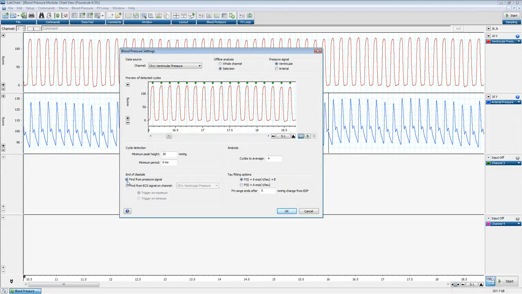One of the features in blood pressure that it allows us to do is to actually average over a number of cycles. Default is 4, but you can set this as high or as low as you want to. We can just do 1, so it won't average at all, or we can do 4. I'll leave it at 4 for the purposes of our demonstration here.